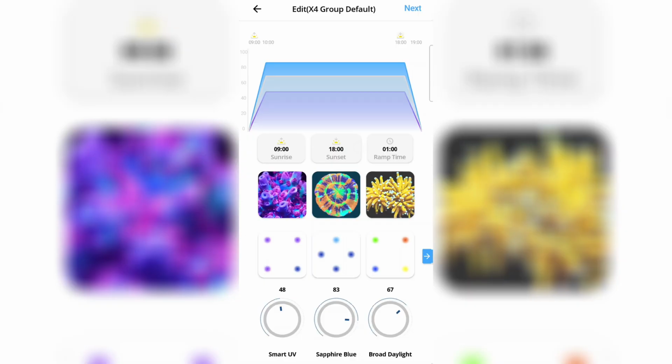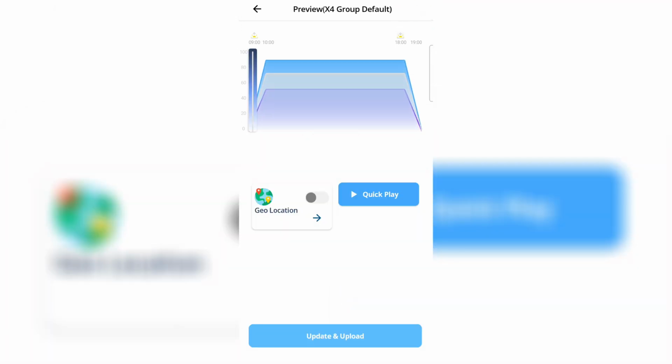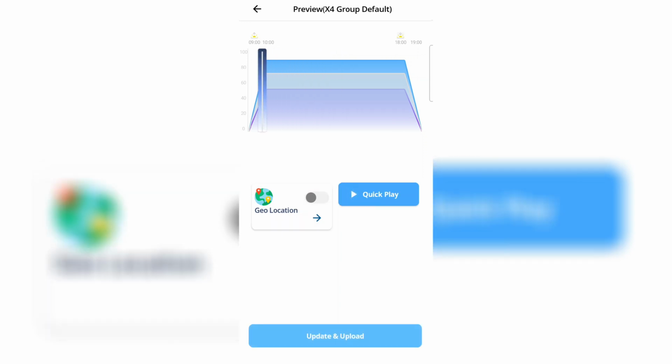You can now press the blue arrow on the right hand side of the screen, and this will take you to the master control where you can control master brightness. Now click Next in the top right corner, and now the final update and upload screen where you can press Quick Play and visually see the 24-hour schedule on your lights in real time.